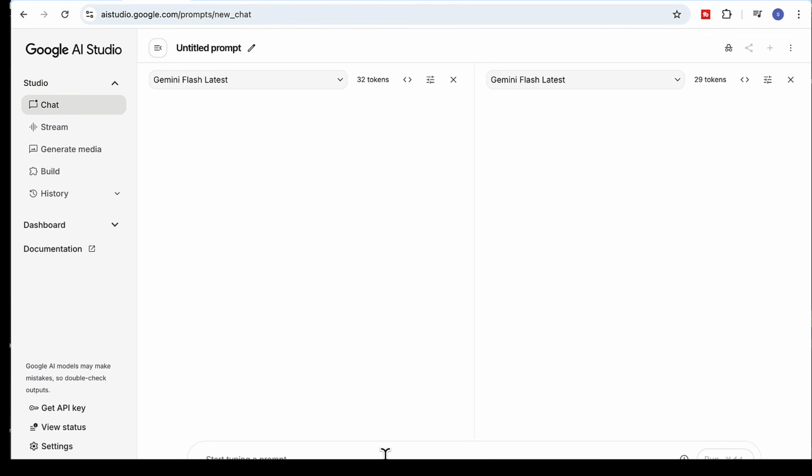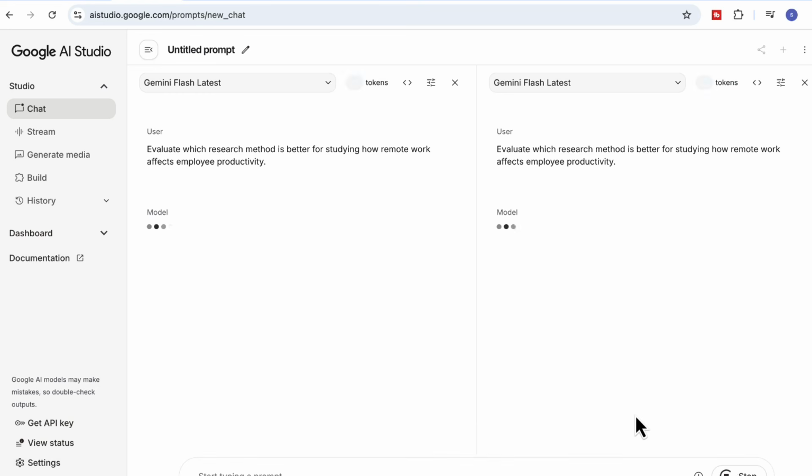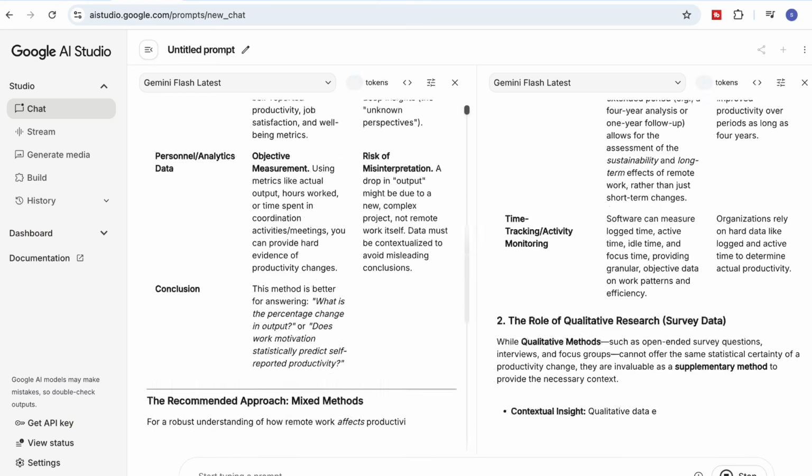Then, in the main box here at the bottom, I'm going to add this main prompt. Evaluate which research method is better for studying how remote work affects employee productivity. Then we will click Run and watch what happens. Here's what the results show.